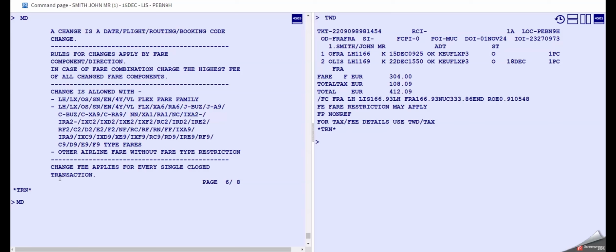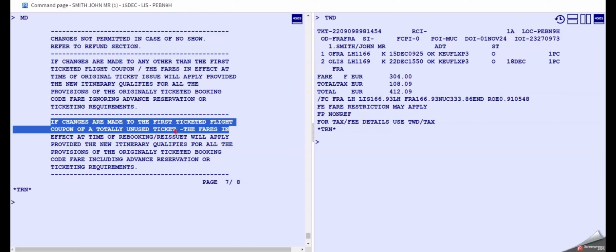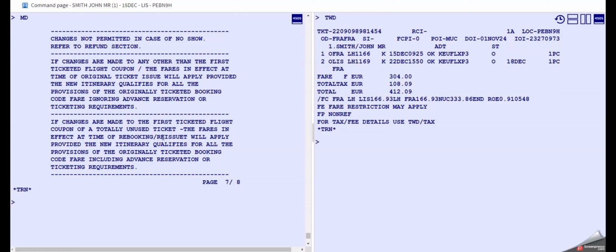And what is also relevant is what kind of fares we need to apply. Do we need to apply historical fares, from the day of the ticket issue, or today's fares? We want to change both the inbound and the outbound, so both coupons. We have to look at this one. If changes are made to the first ticketed flight coupon of a totally unused ticket, fares in effect at the time of rebooking will apply. Meaning we use today's fares, so we don't have to look at the historical fares.